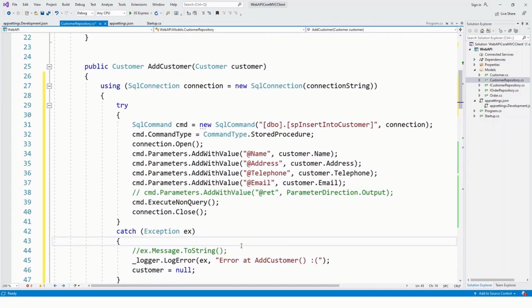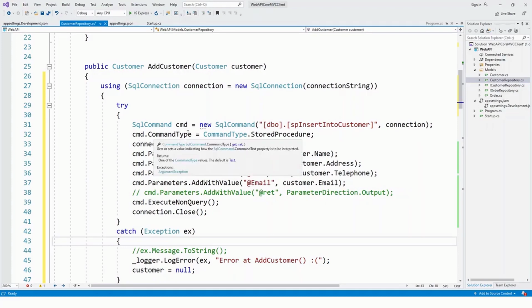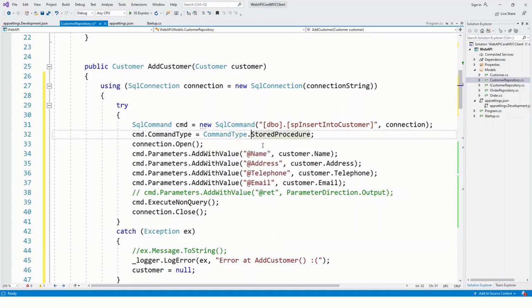I'll put a resource for this try catch block in the description. This SqlCommand is again new SqlCommand, with the command text and the connection. Now in order to differentiate that this is a stored procedure that we are executing rather than an ad hoc SQL command, we have the CommandType property on the SqlCommand object, which is CommandType.StoredProcedure. There are also TableDirect and Text. This is an enum, System.Data.CommandType.